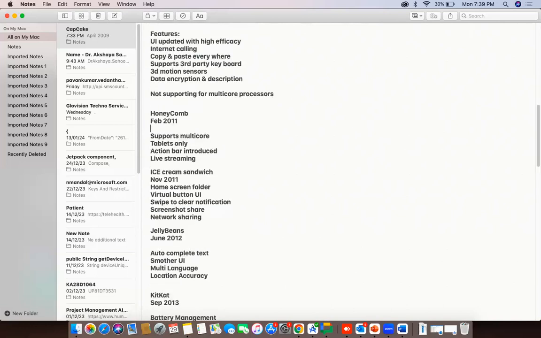In Honeycomb, in February 2011, it supports the multi-core processor, but only for the tablet, not for the mobile. Because in those days tablets had high configuration compared to mobiles, and mobiles had very low configuration. That is the reason it is supported that way. They announced immediately that if you want to come into this Android environment, you should come with a minimum hardware configuration, and only then will it be supported. From the next version onwards, everyone who is interested will come with that particular hardware configuration.